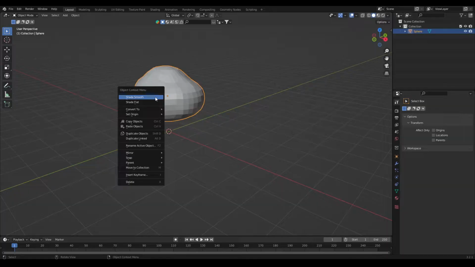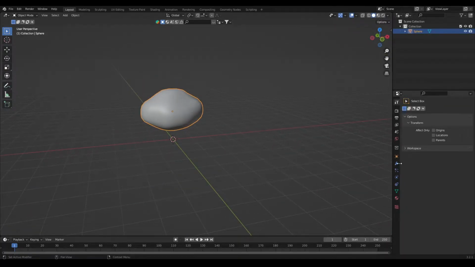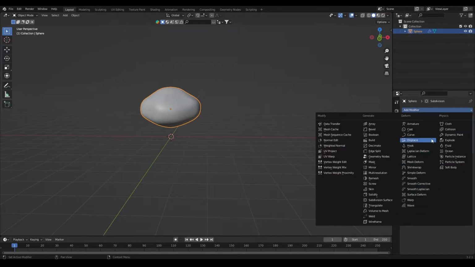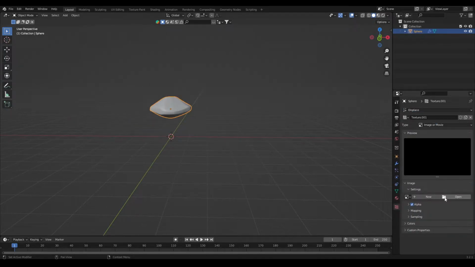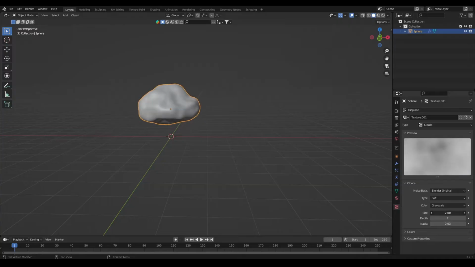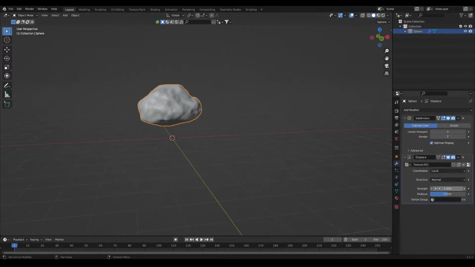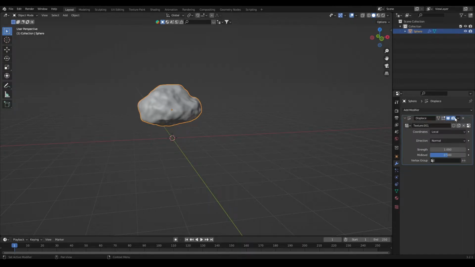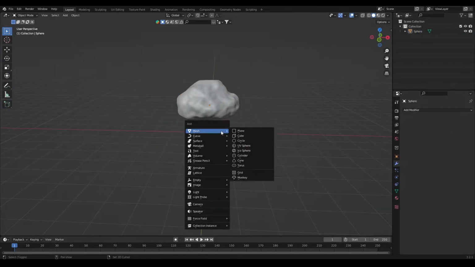Now shade smooth the sphere. After that, add a subdivision surface modifier and increase the levels of viewport accordingly. Now add a displace modifier. Add a new texture to the modifier, then select cloud texture and change the settings accordingly. After that, first apply the subdivision surface modifier, then the displace modifier.